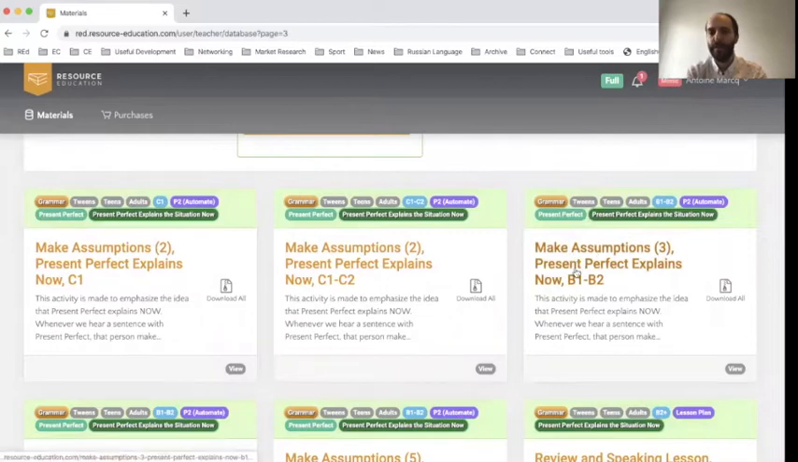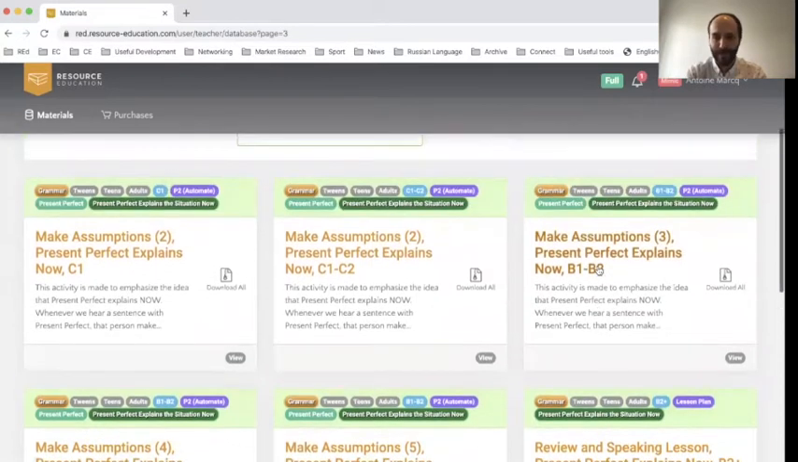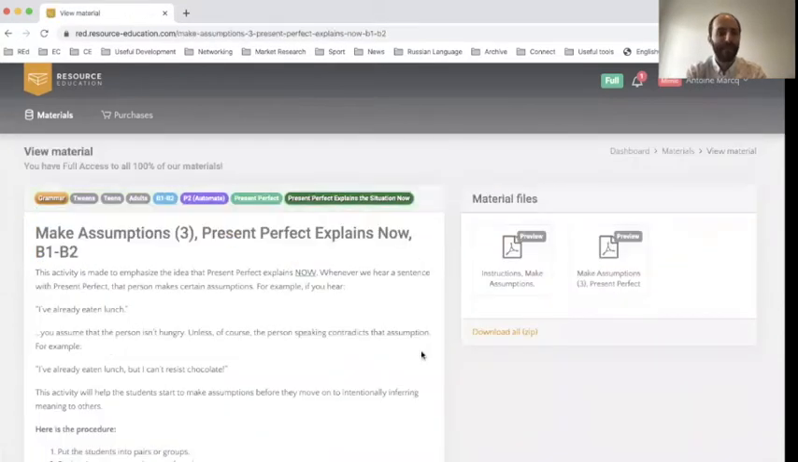It's for B1, B2 level students. And it's the third one. You see, there are a lot of them. It's the third one in that category for that level. This activity, you can read the instructions with me. This activity is made to emphasize the idea that present perfect explains now.